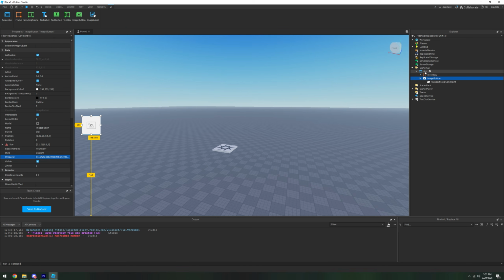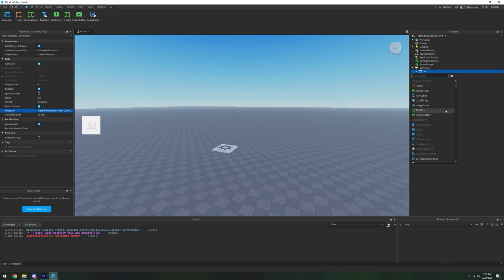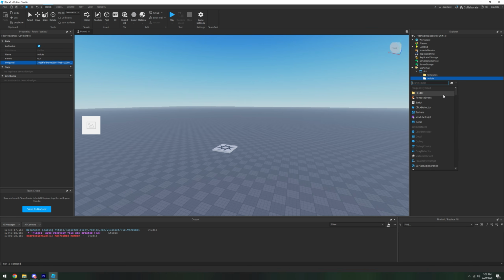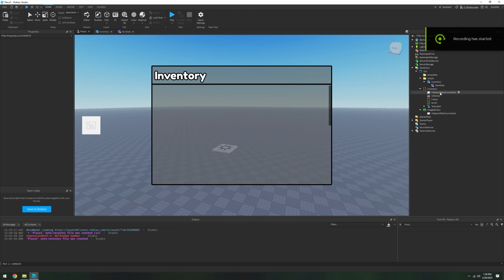Great, now that we have that, let's come in here and let's add a folder, and we'll name this scripts, and then we'll make another folder, and we'll name this templates. In scripts, we want to add a local script, and this is going to be our inventory. And then under our inventory system, we want a module script. It's going to be called ItemData. This is going to have all the data for all of our items. All right, so we're almost done with the GUI system.